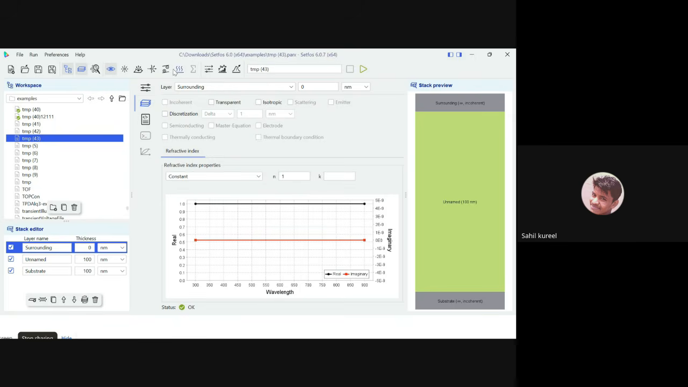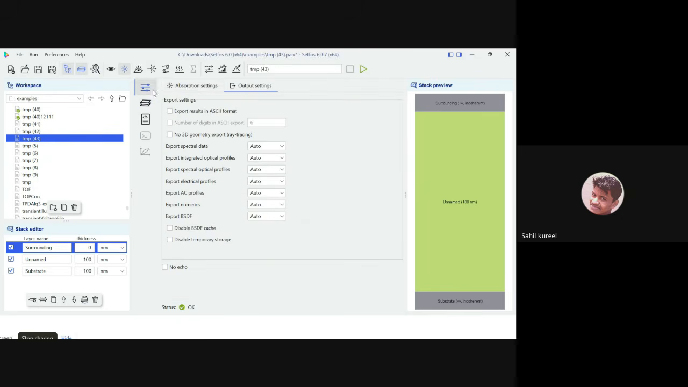Like we discussed about the modules, there are 5 modules. It is an absorption module. When you activate absorption, the absorption module will be active in here. It is an emission module. When you click on the emission module, you can calculate emissive properties and the emission module activates in here. It is a scattering module. When you click on this scattering, the scattering module will activate.